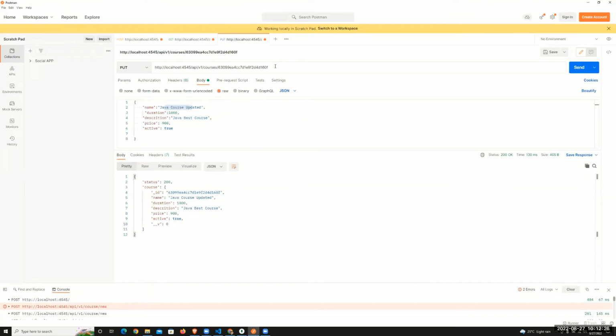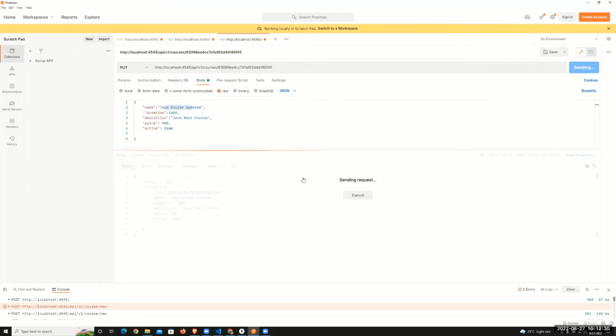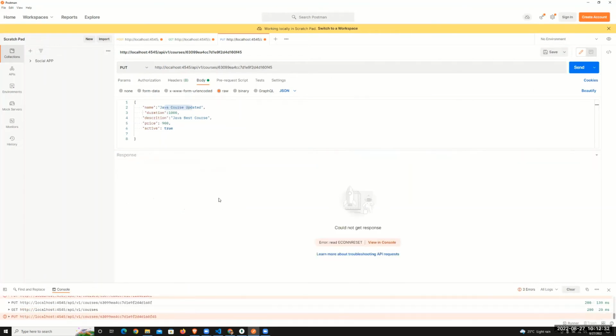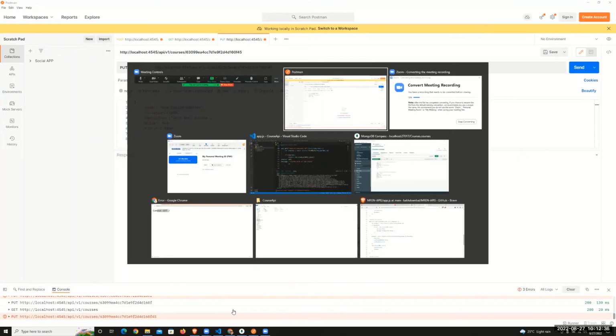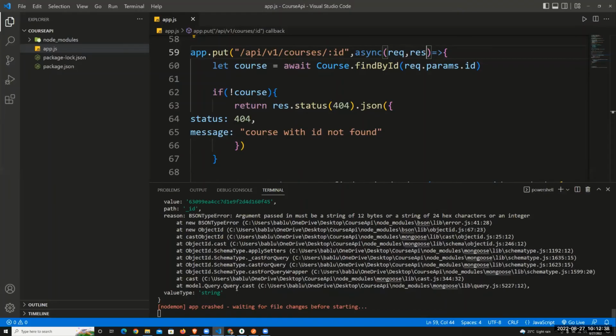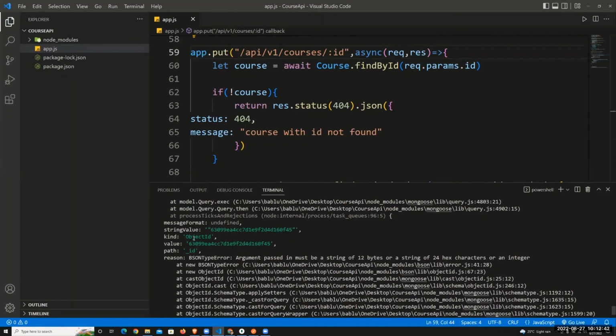Let us say I pass a wrong ID. This F45 is not existing. If I just send, it says sending request, it got some error. Let me check what the error is. We can come to our code, and it says value type string and it has been modified something. Like it crashed.